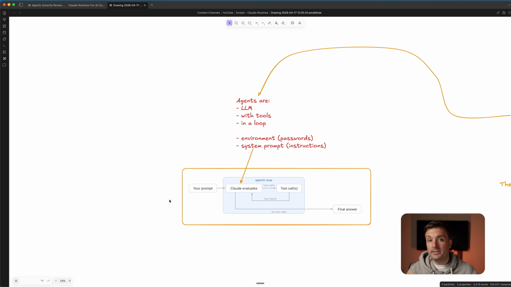Now, before we dive straight into talking about how to build a routine, I just want to talk a little bit about what an agent actually is, because it's not complicated, but I think it helps to ground our understanding of how to build out these processes. I've taken this picture here from Claude's website, and just to remind you, agents are basically LLMs with tools in a loop, and that's basically it. We do have environments and we do have a system prompt to get us started. And this is an example of how it works.